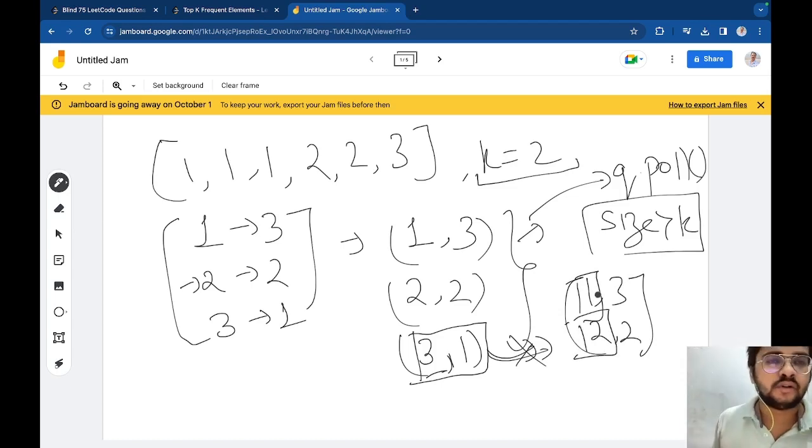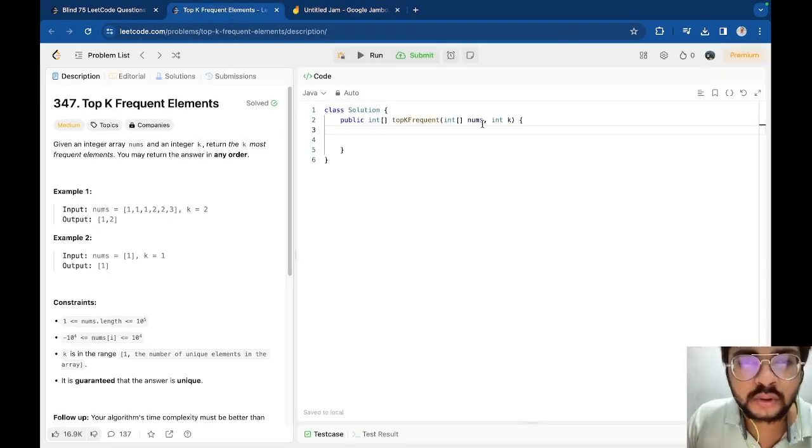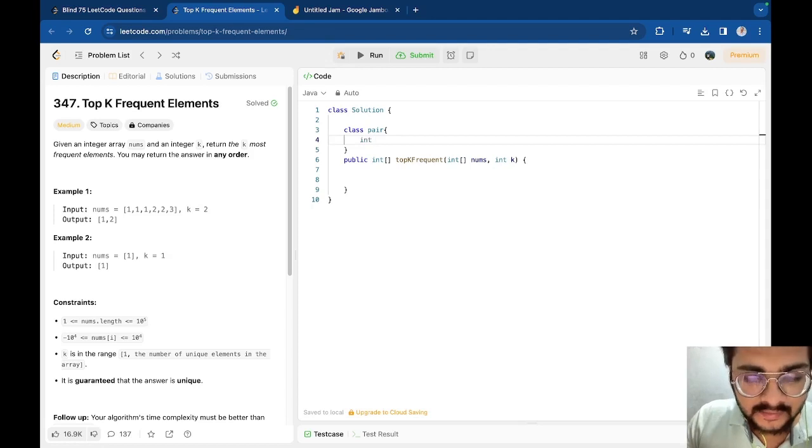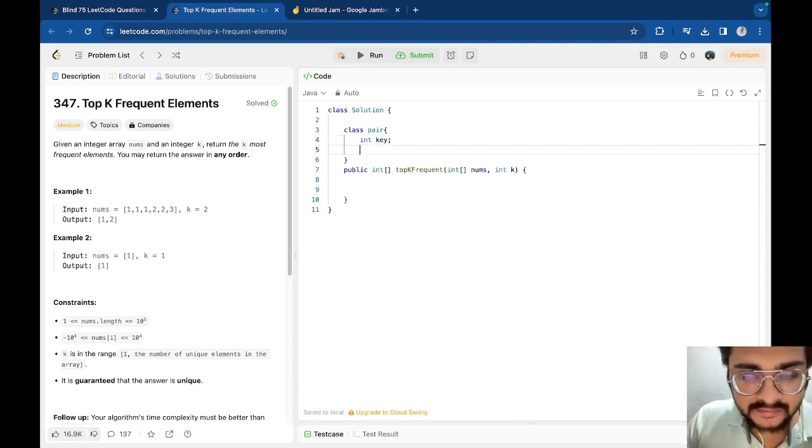I hope friends you have understood the logic of what we are trying to do. Now let's code this question. So friends, first we will make one class Pair, right? And in this class we will have an int key and an int frequency, right?